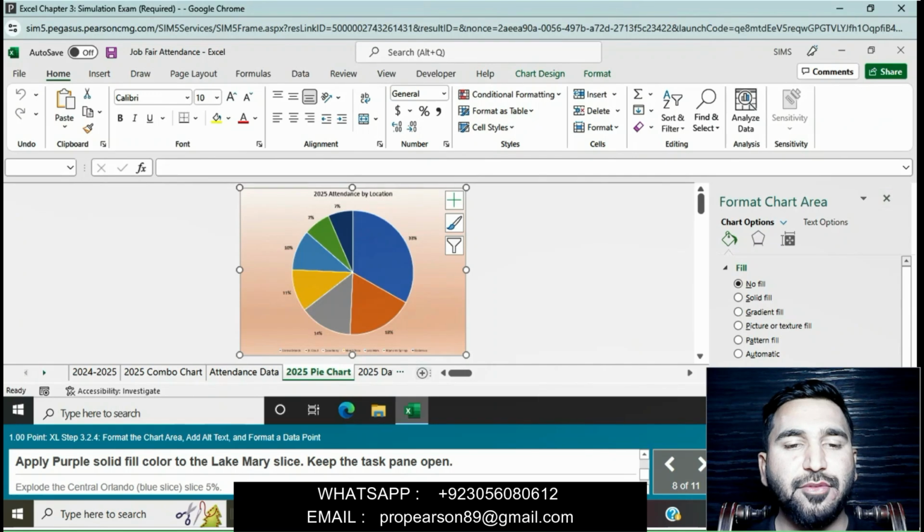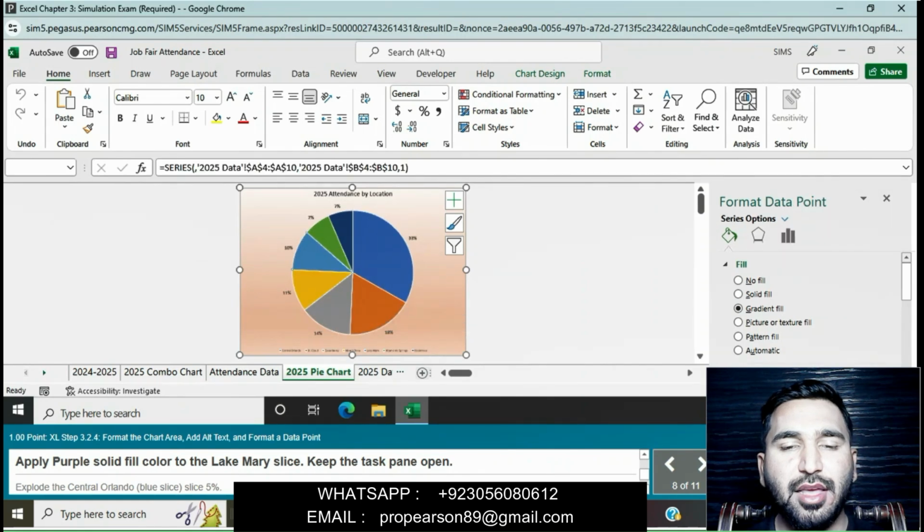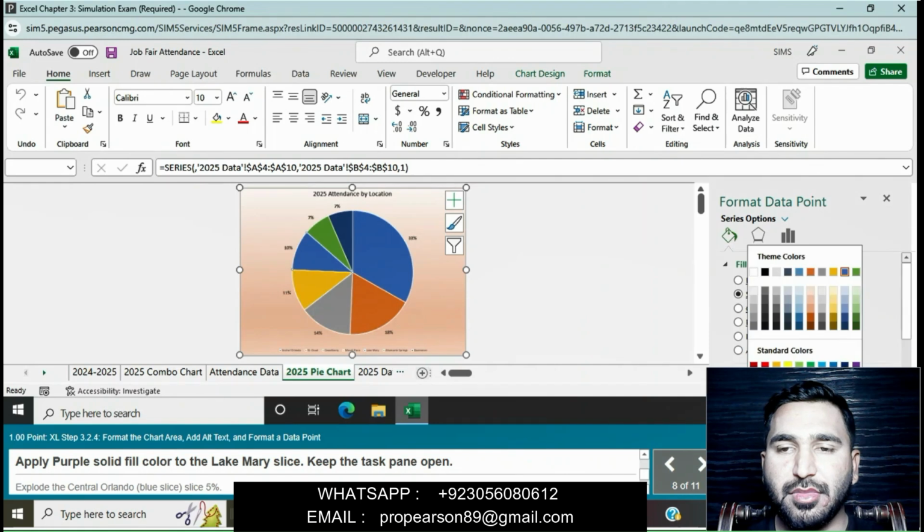Apply purple solid fill color to the Lake Mary slice. Keep the task pane open. Click on the Lake Mary slice and then apply the purple solid color.